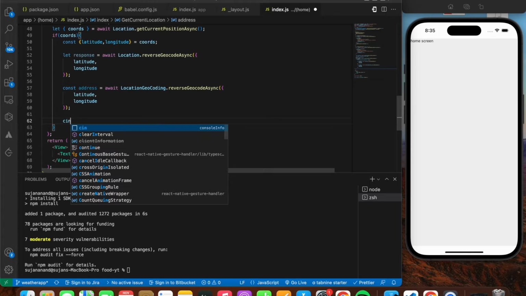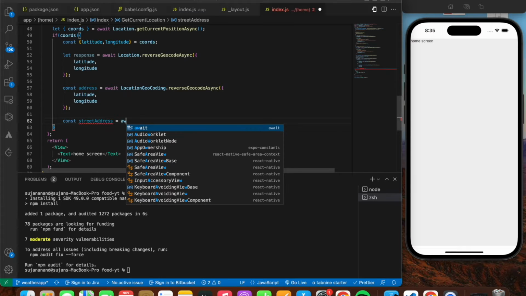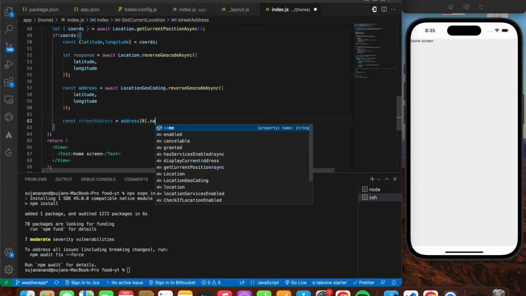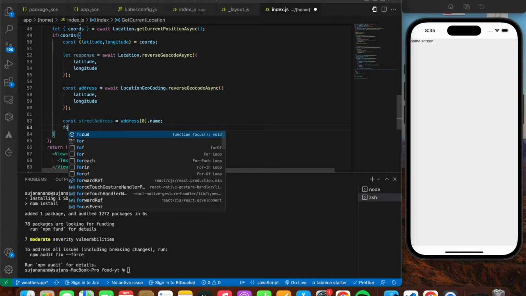Okay, so after that, here I'm going to initialize the address. So I'm going to say const street address equals address of 0 dot name. If you want, you can console log the address. I've already done that, and I'm going to apply the for loop.